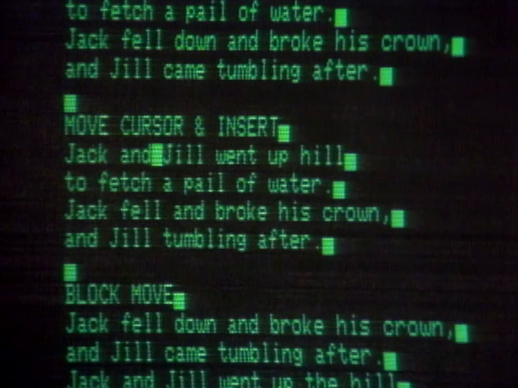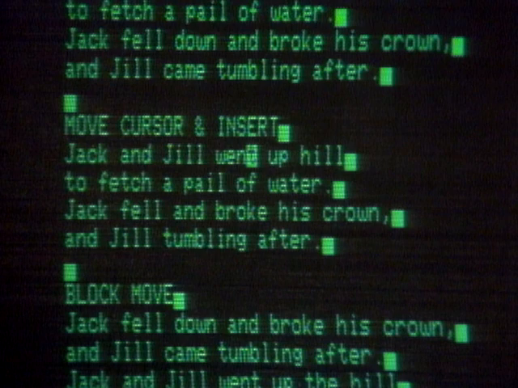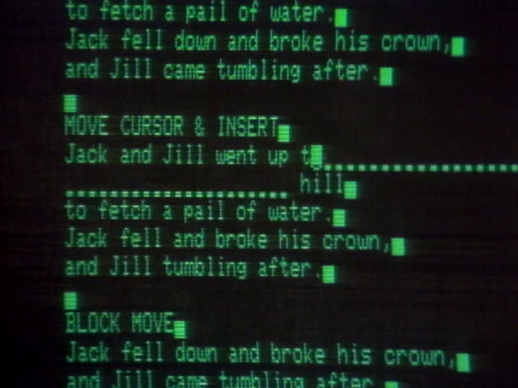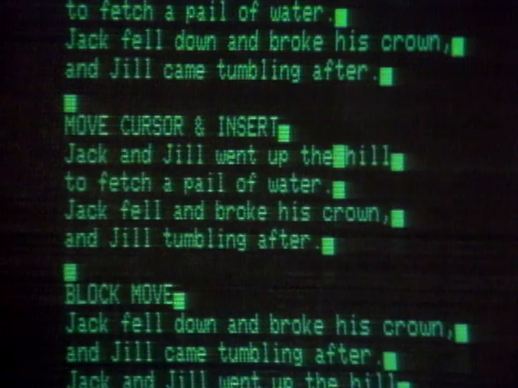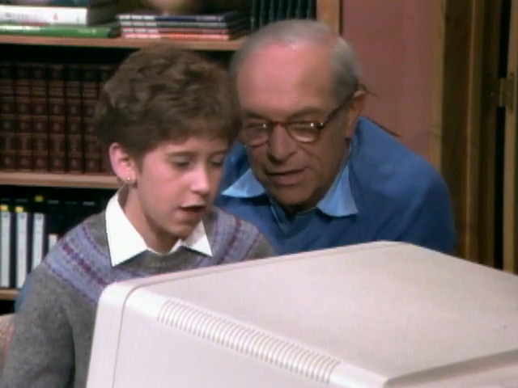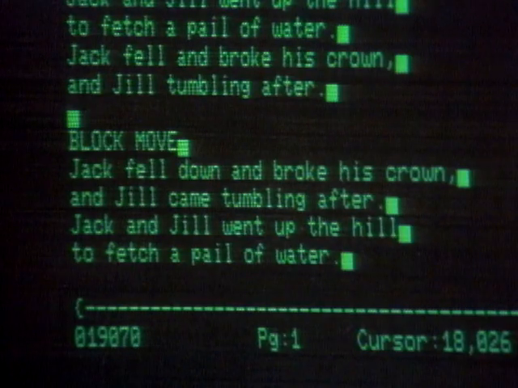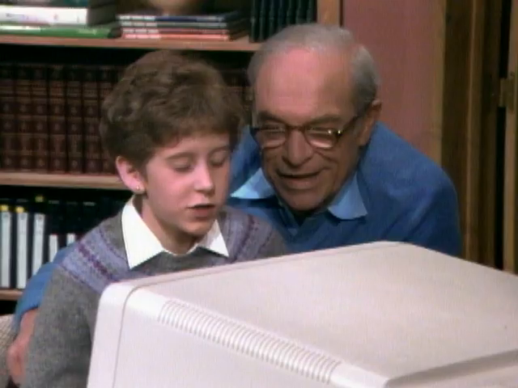Okay. So I'll move it over and put in that. F1. Space. That. F2. There you go. That one's finished. Go down to the next one now. Okay. Because what's wrong with that? Jack fell down and broke his crown, and Jill came tumbling after. Jack and Jill went up the hill to fetch a pail of water. Well, the 2 lines are reversed.